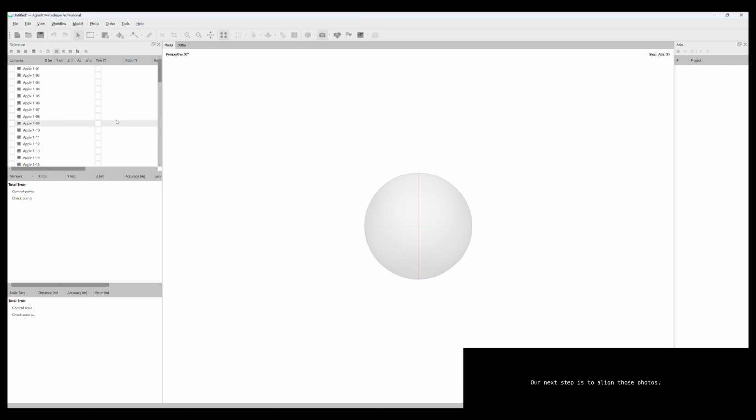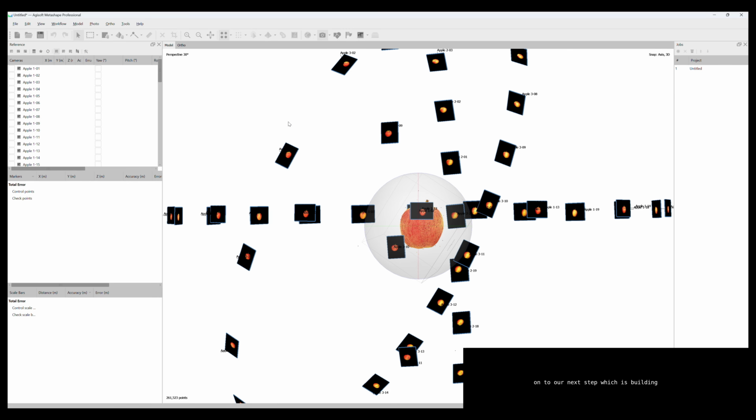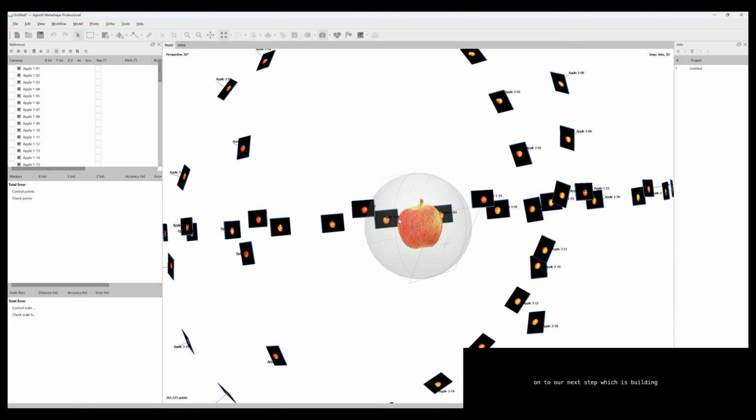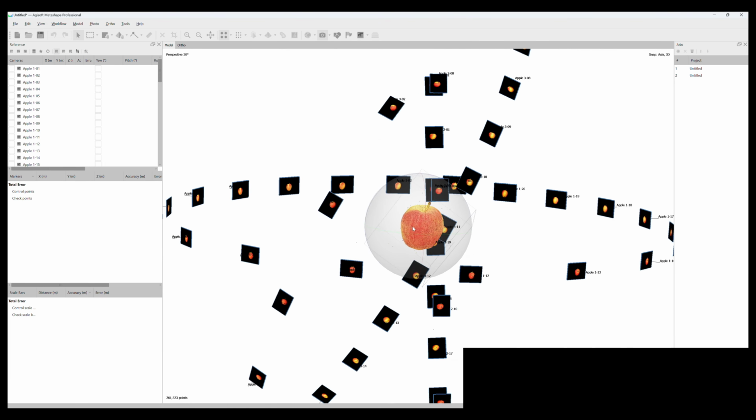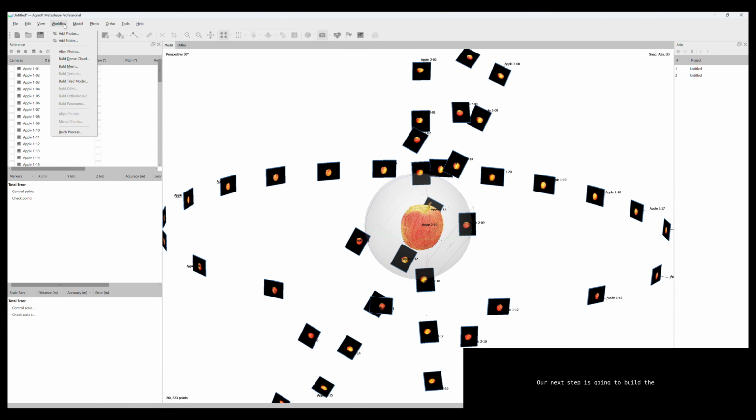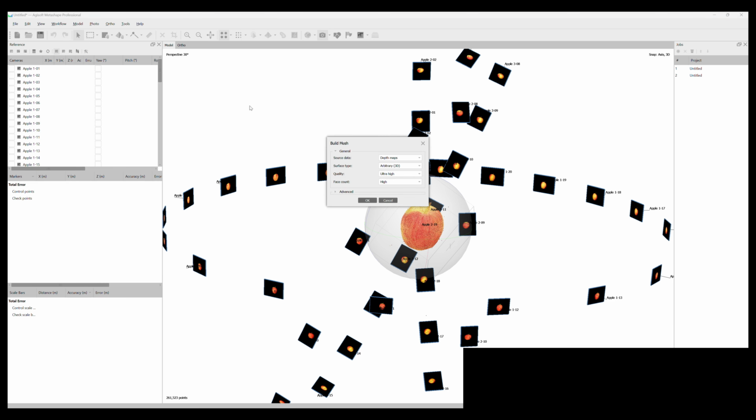Our next step is to align those photos. Once that is done, we're going to move on to our next step, which is building a dense cloud. You can adjust some settings with this for depth filtering, and that's going to also help reduce some noise, but it's also going to greatly increase our computation time. Our next step is going to build the mesh.